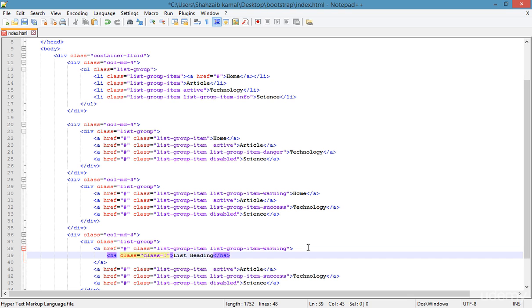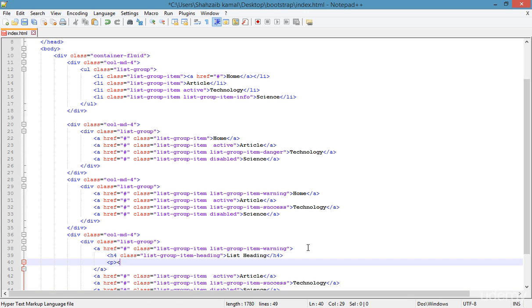So there I'm adding the class. Oh sorry about that. List group item heading, save, and then just after this h4 create another p. Okay, and there I'm gonna type the text. Well, it is not necessary to put text. We can add images, we can add videos, as I just said to you, we can add anything there. I'm just adding the text here.